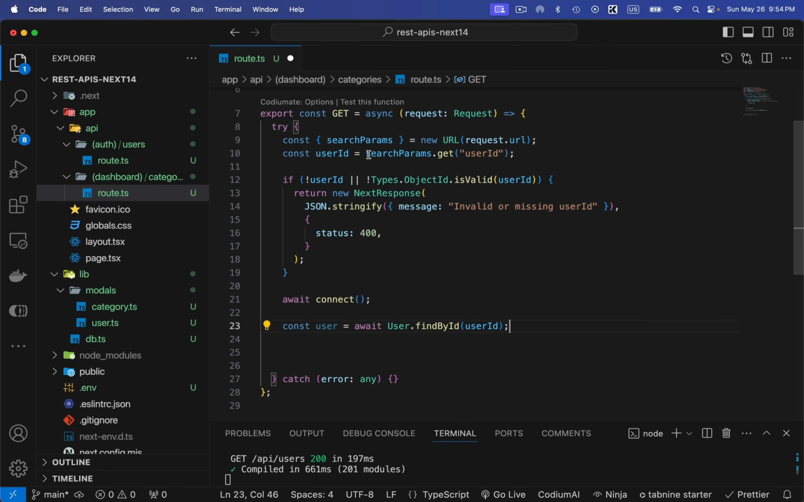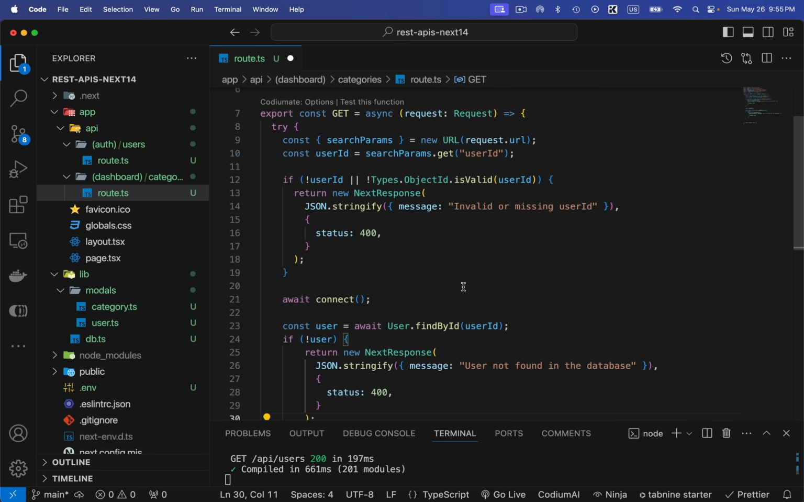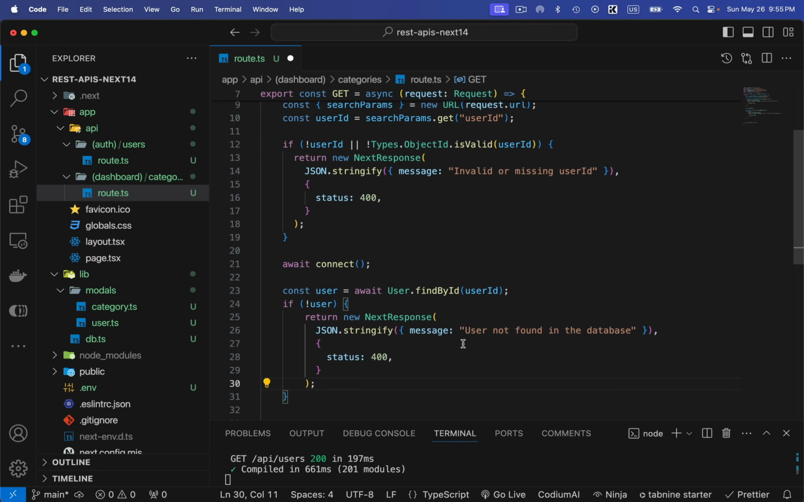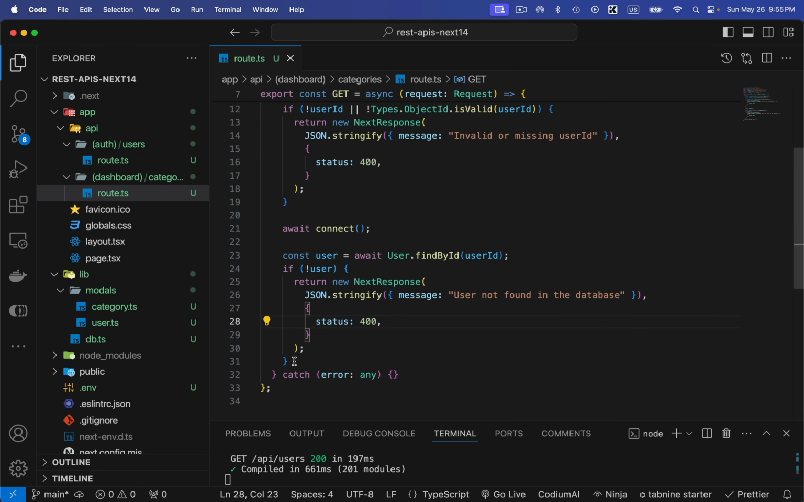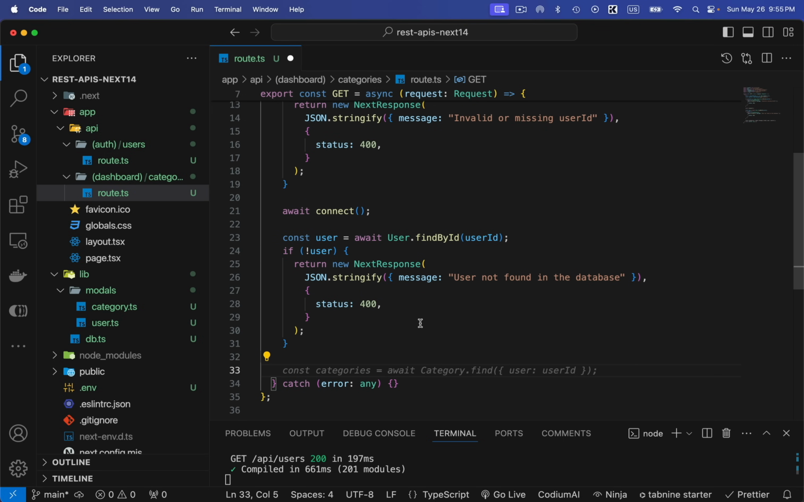And for those users who have not created this category, so if this user ID exists in the database, then I'm going to fetch that category from the DB. So if no user, then I'm simply going to return a response. Let's select that, and this is going to be user not found in the database. Let's go with that. And now I'm going to find the category with the user ID.